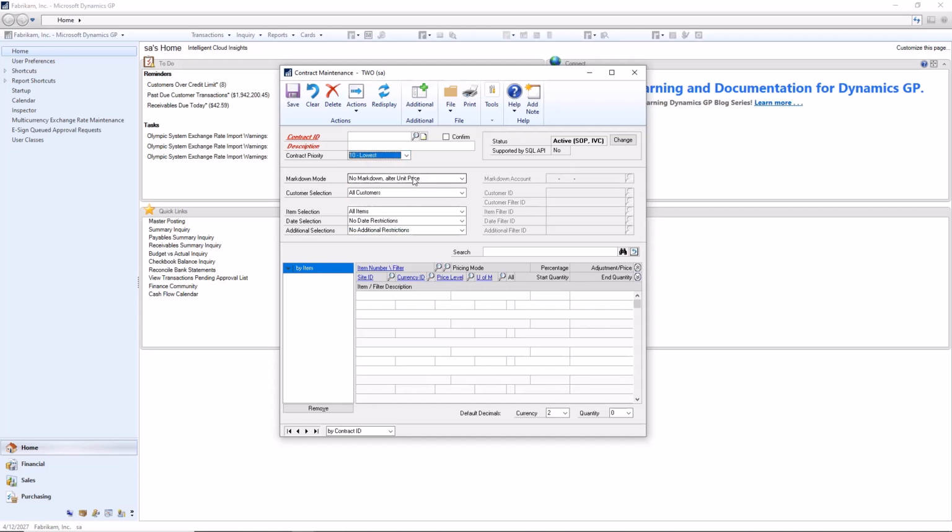Then we get into our markdown modes. Most commonly, folks will use no markdown, just alter the unit price of the item that they're selling. But we give you options if you would like to code that markdown to a specific GL account or using the default accounts that you already have set up. So you can select whichever option fits your scenario.